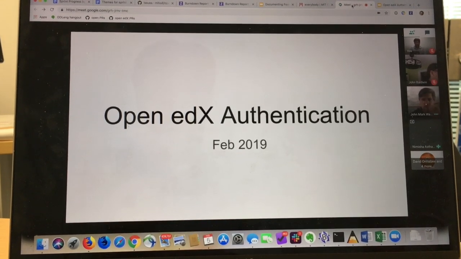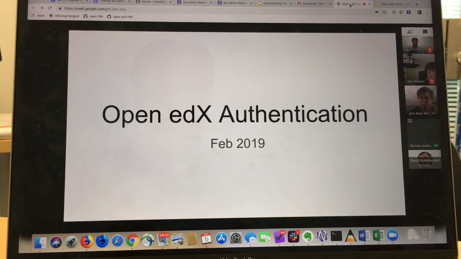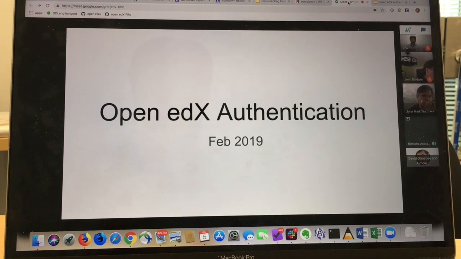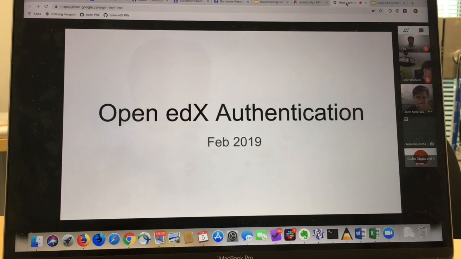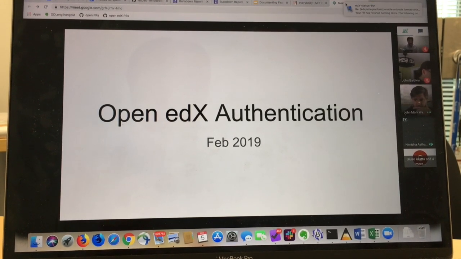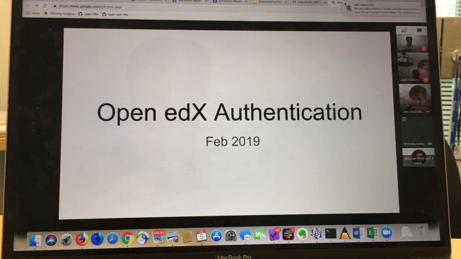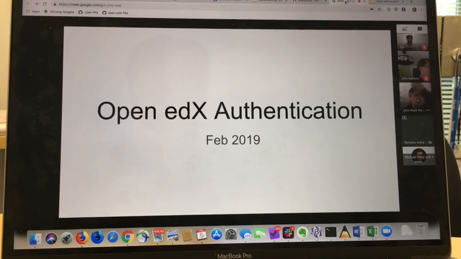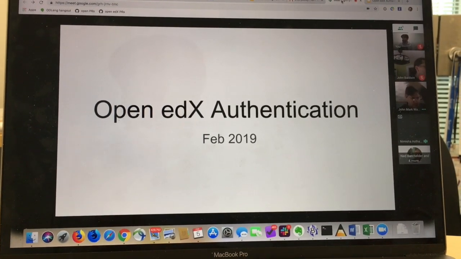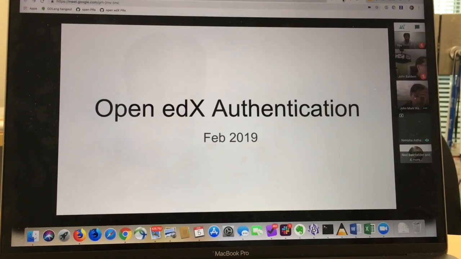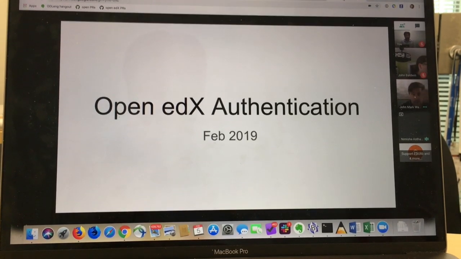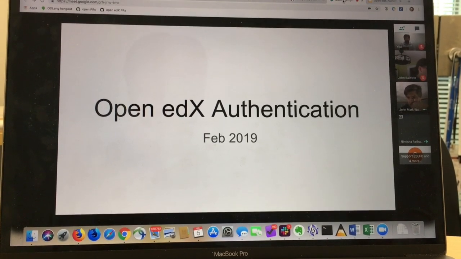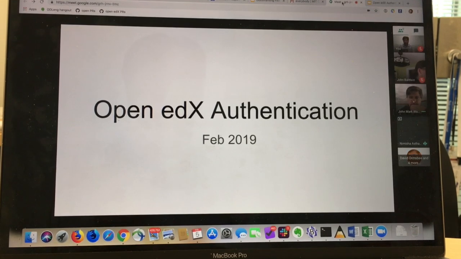In the meantime, we're going to talk about Open edX authentication. That was requested by the community, so I spent a little bit of time to prepare this. As you'll see, though, it's not completely fleshed out, so I am relying on people to stop me and ask questions if something is not clear. Otherwise, I've tried my best to give both the background as well as our current thoughts.